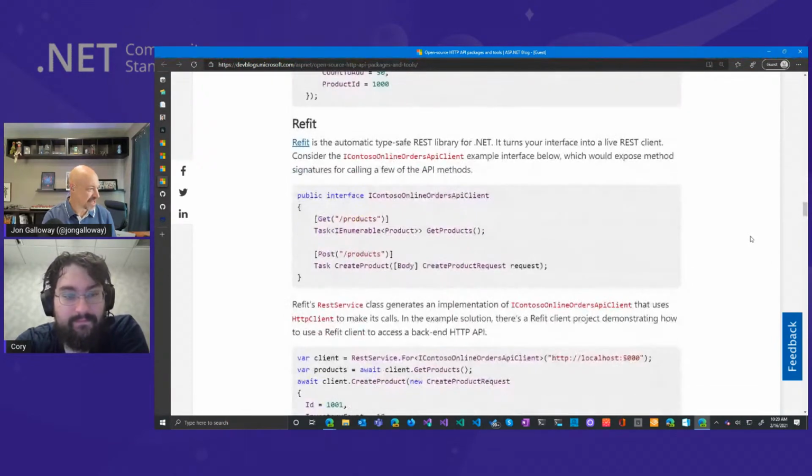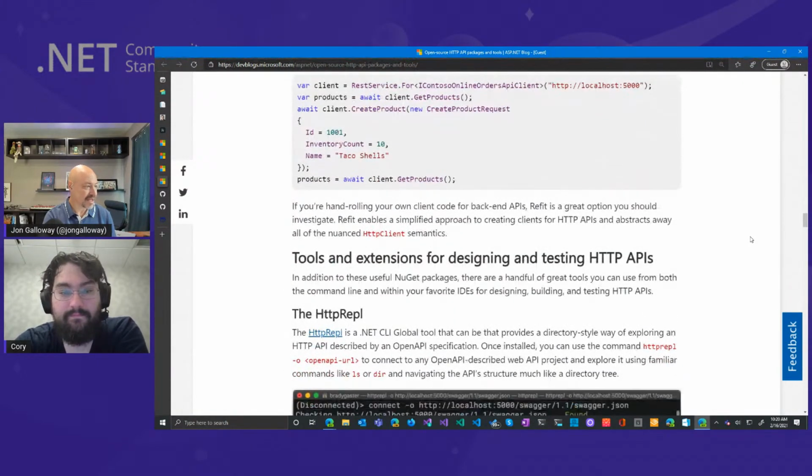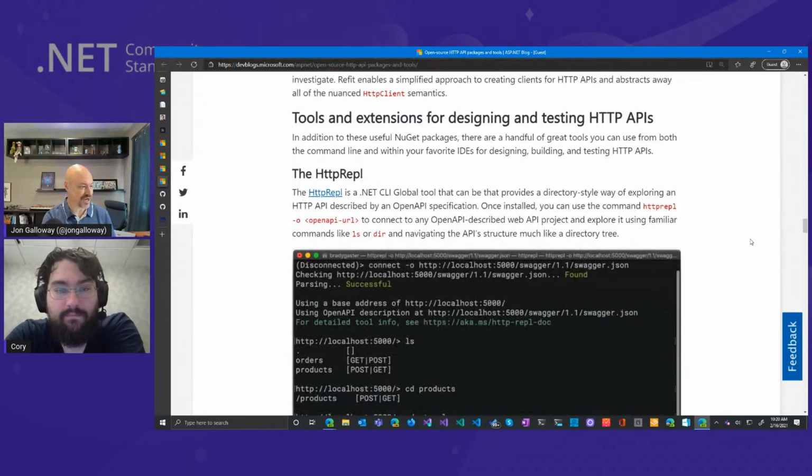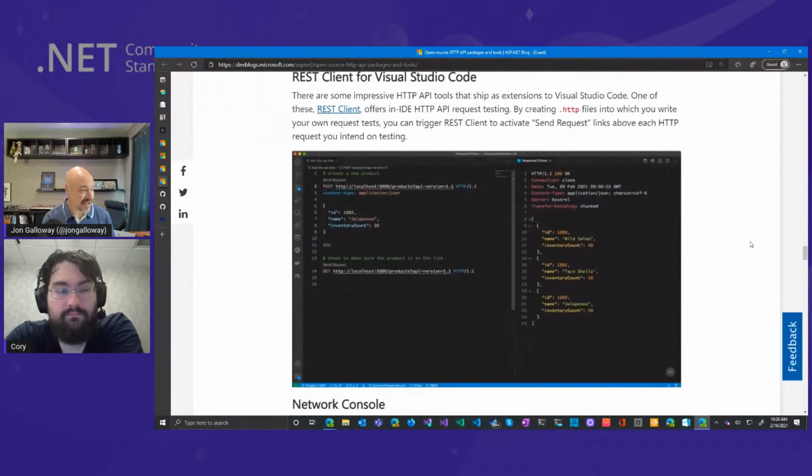Then he's got some other things going deeper with some more community things. So he's got Refit, the HTTP REPL, which is really cool. So command line exploration of APIs. This REST Client for Visual Studio Code. So there's a few options here. This one is a community one that's really neat.